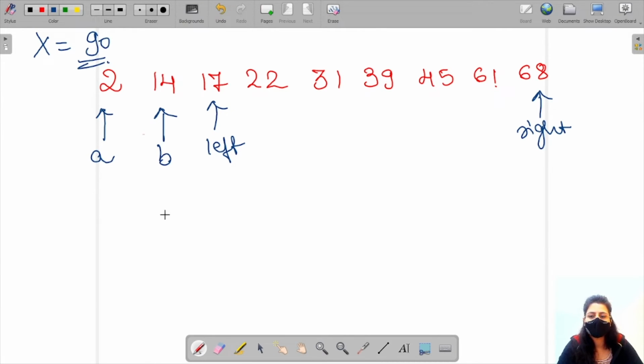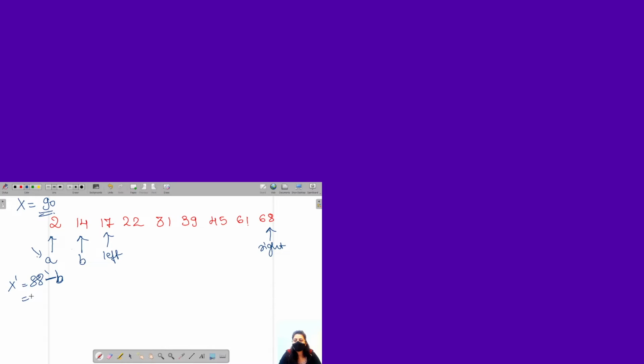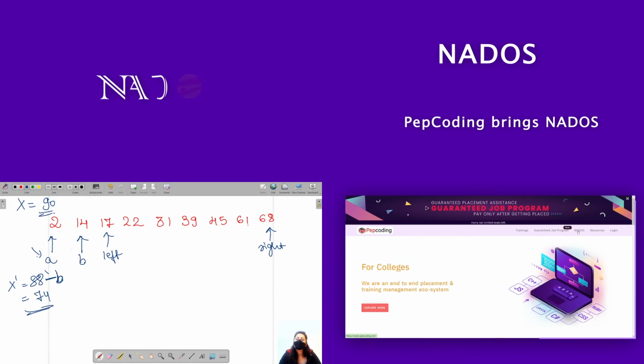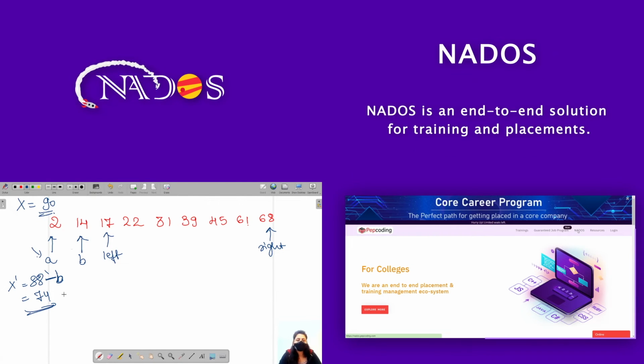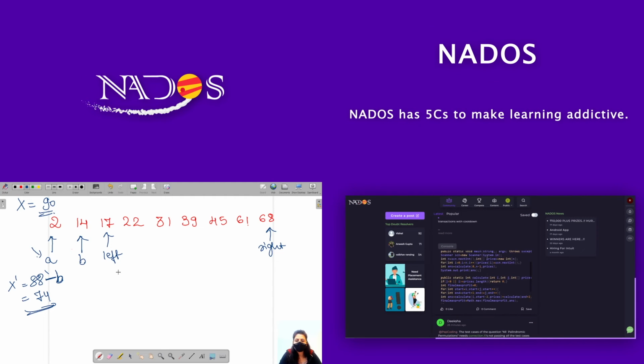So what we will do, we'll fix our A and B. First let's have x dash as 90 minus 2, which is 88, and we'll minus B, right? From three sum we got our target as 88 and we'll take the difference with B also. So it will become 88 minus 14, which is 74. So now our target will become 74. We have to find for this.